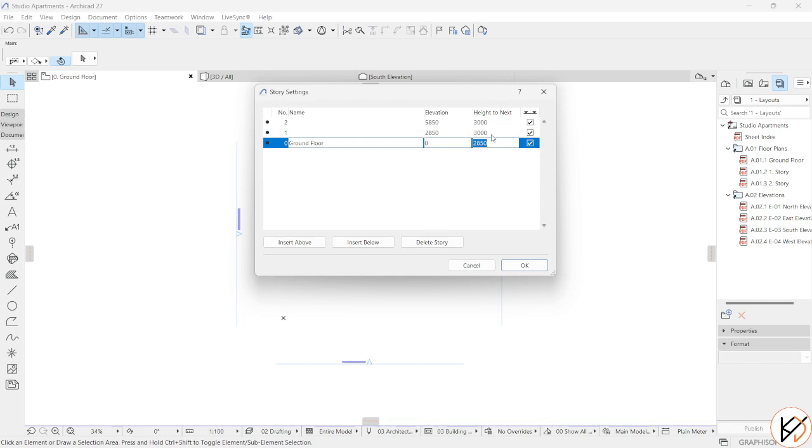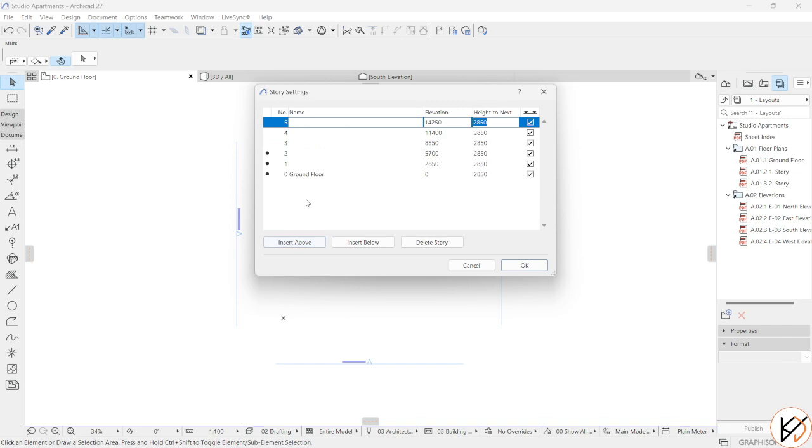So I'll copy this 2850, control V, and then I'm going to insert 4 more floors above, and then on the ground floor I'm going to insert below, and I'm going to raise my building by 300 and still maintain this as 2850, and I'll say my foundation plus that, give or take 1500.